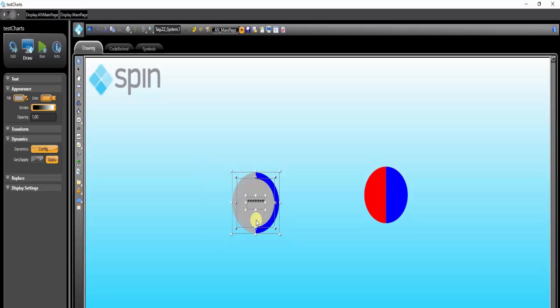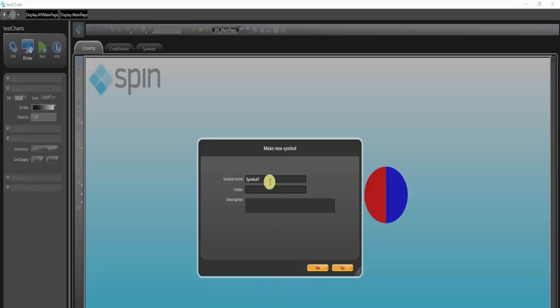The three objects are selected and, with the right mouse button, the menu window is opened, and the option Make a New Symbol is selected. The new symbol is designated Angular Gauge, and is added to the Gauges folder.